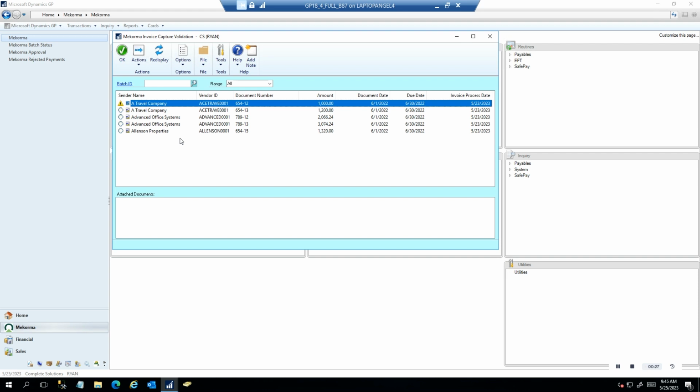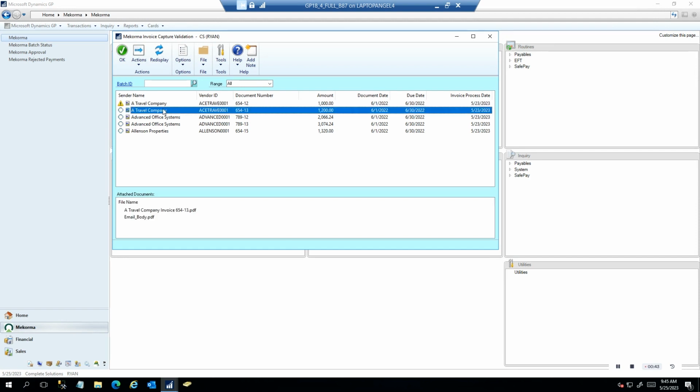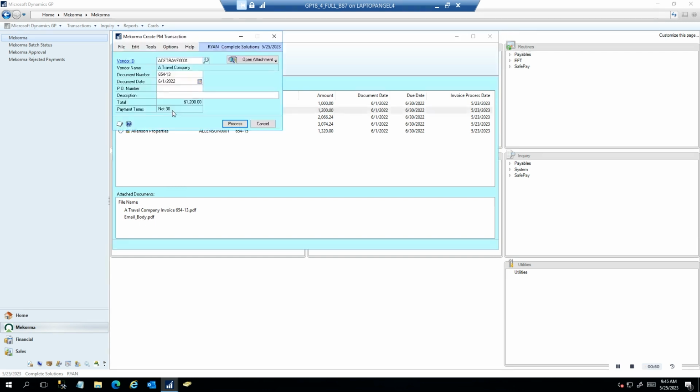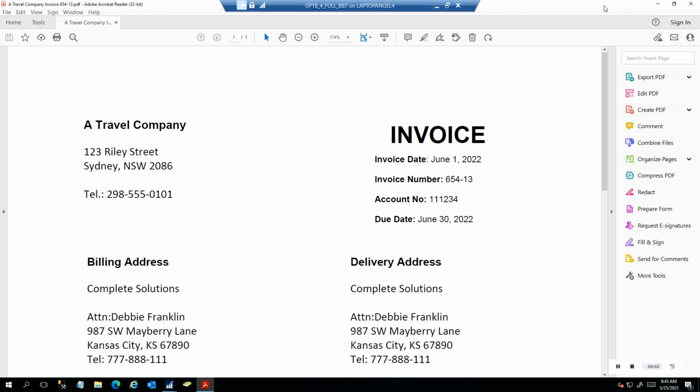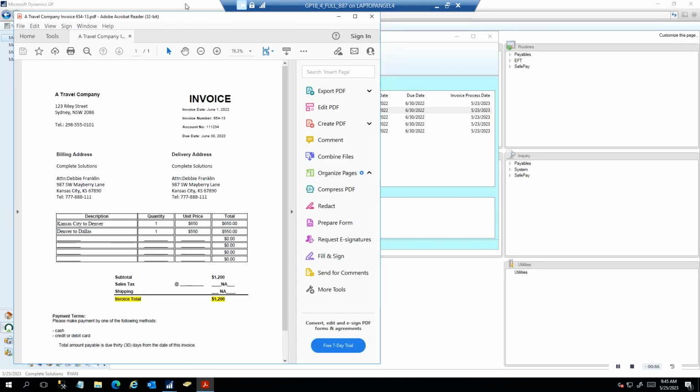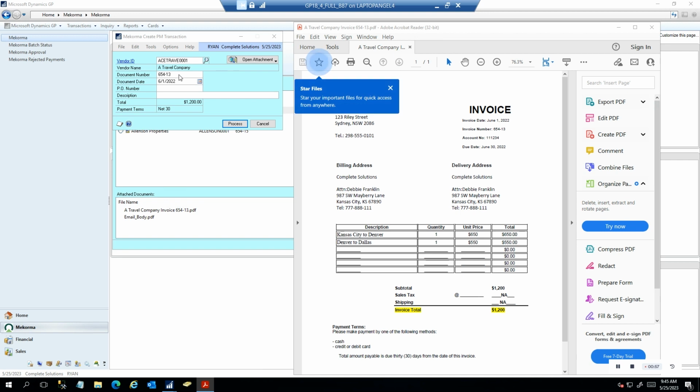the AI technology will read the information, attach the invoice, and pull it into Dynamics GP here into this invoice capture validation window. So here we see several invoices from different vendors. And if we look at one here, we see that it attached a PDF as well as the body of the email. If I double click, it will automatically bring up the invoice that I need to look at and verify. And it will give me a window here where I can add some additional information.